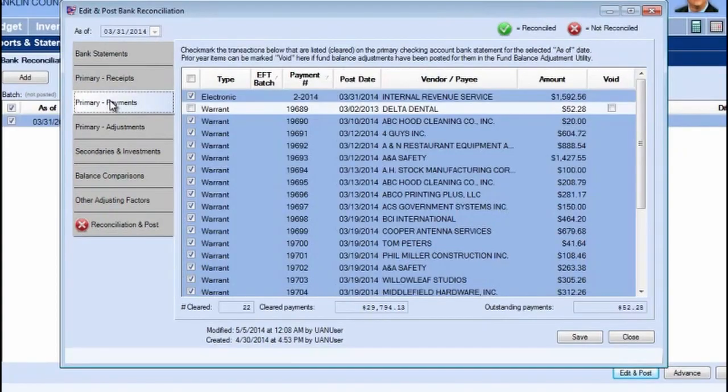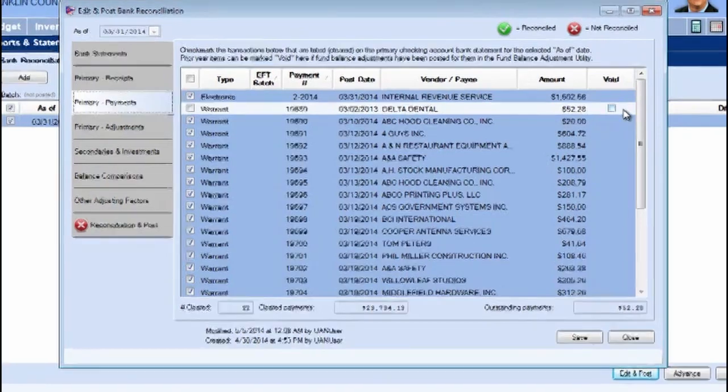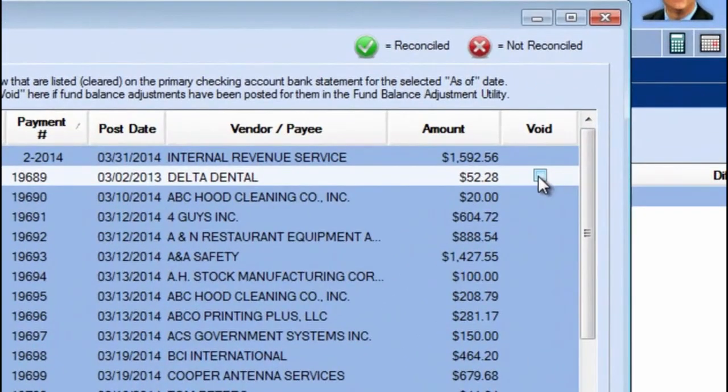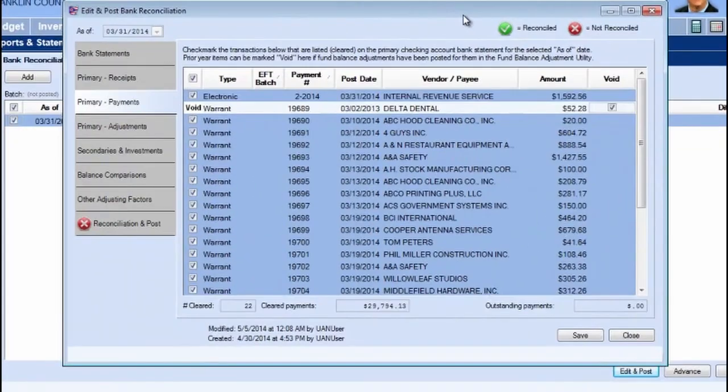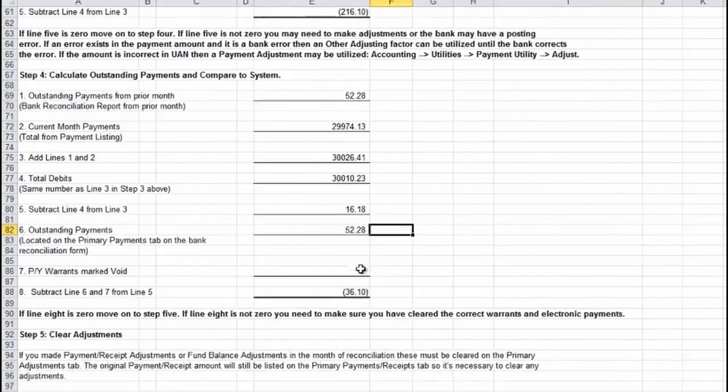Go to our Payments tab, and as you can see, I now have a checkbox that's available to click as Void. We'll void the payment. That leaves us with 0 outstanding payments, so we'll change that on our bank reconciliation worksheet. And then for our prior year warrants that we marked void, we'll make that $52.28. It still doesn't change anything as far as our discrepancy, but we did take care of a prior year warrant that we know is never going to be paid.